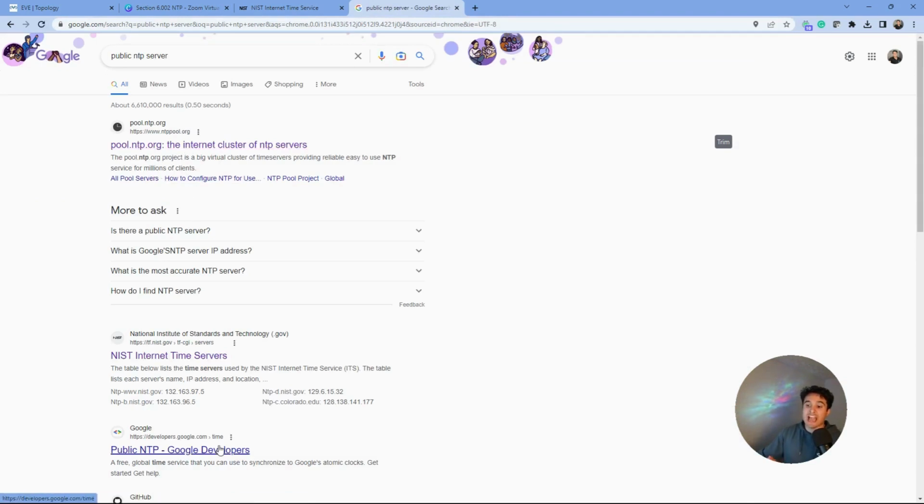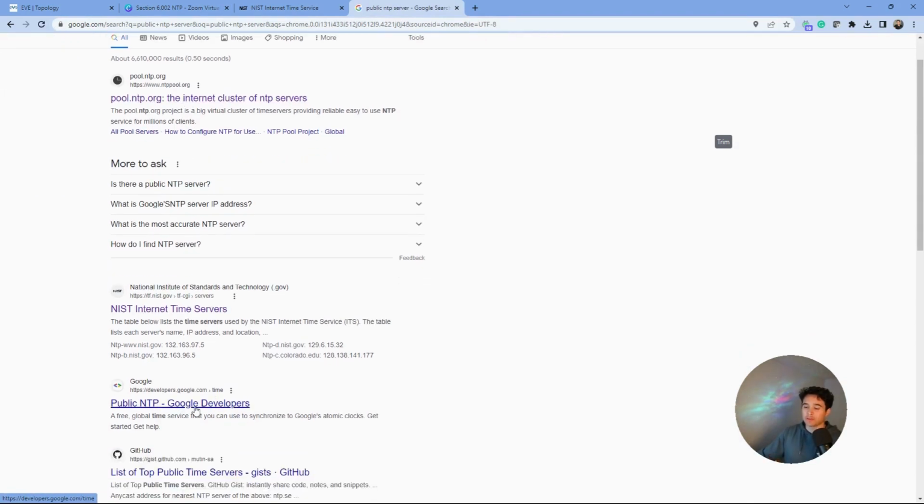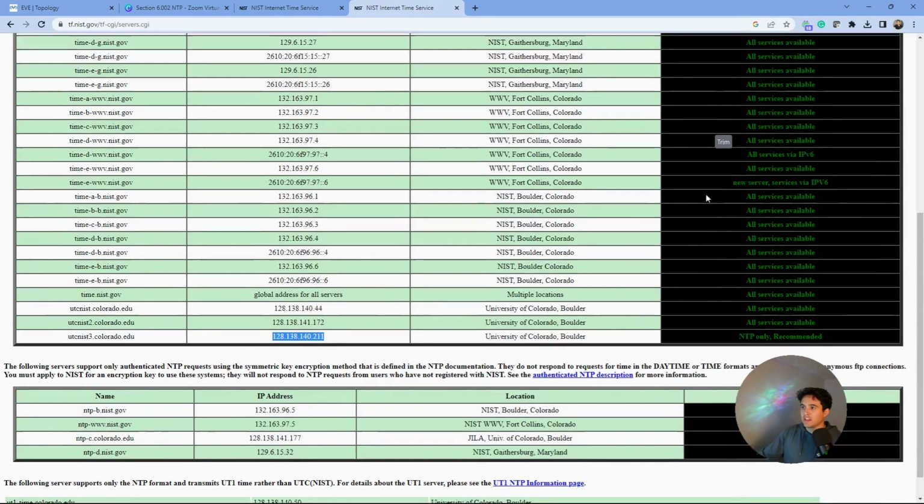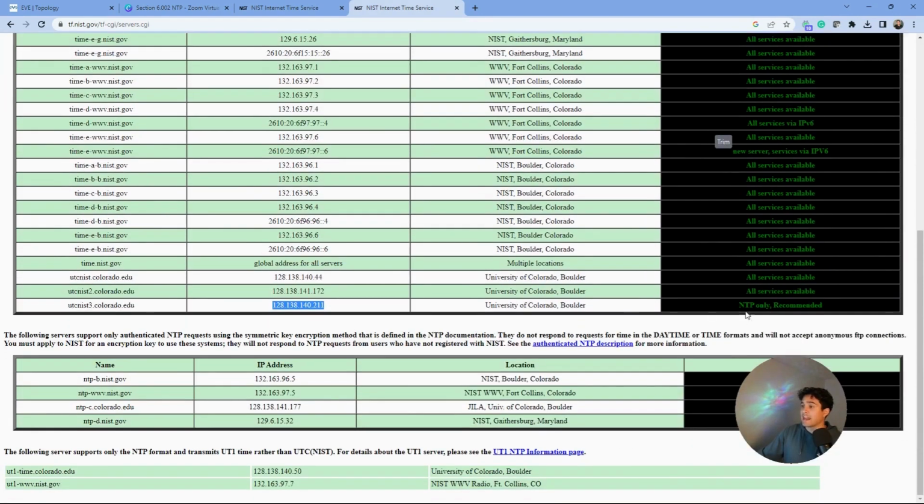there's so many out there. So we have Google Developers free public NTP. I just did the NIST one, and I came down here and just got a pure NTP IP address. You see this is all services. I don't know what other services these provide, but I just need an NTP server, and that's what I'm going to do. So I'm going to copy this IP address.